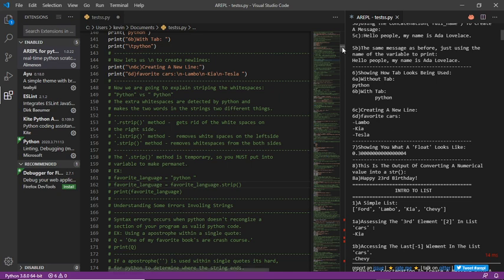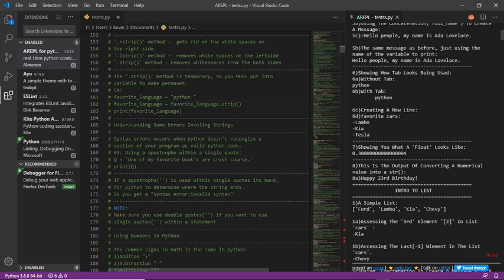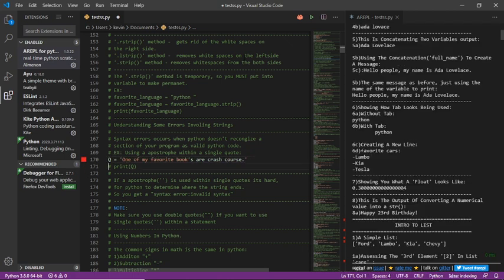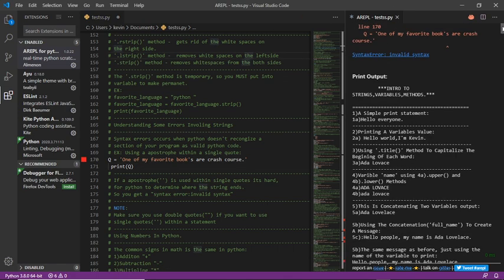Now, understanding some errors involving strings. Syntax errors occur when Python doesn't recognize a section of your program as valid code. So like I was saying earlier, when you're using an apostrophe within single quotes, which also are apostrophes, I will show you this right here. I can back this out. All right. So here, as you can see, we have an invalid syntax error. So you see how one of my favorite books, and then it stops at the apostrophe s.